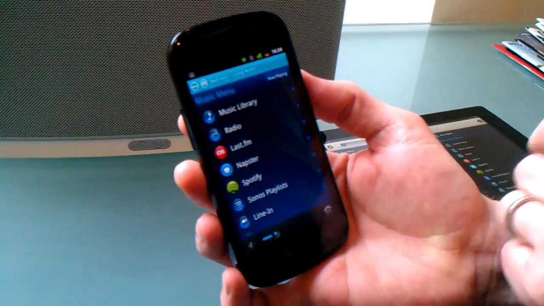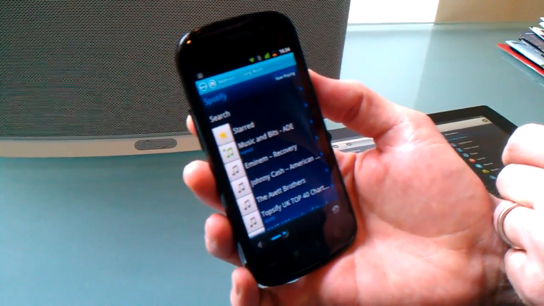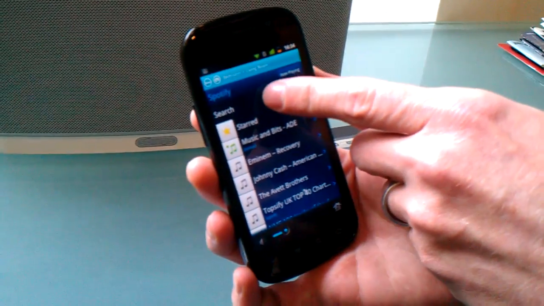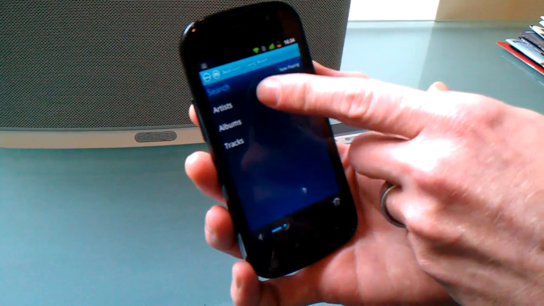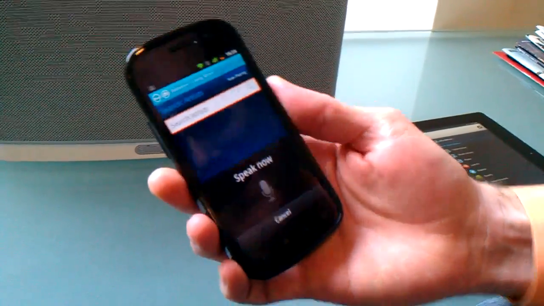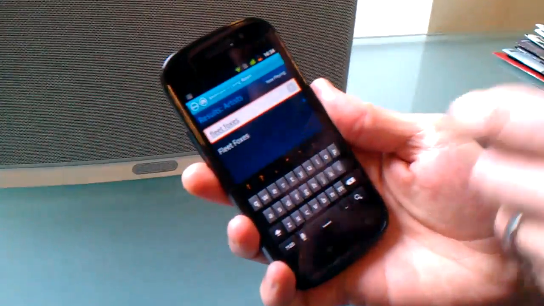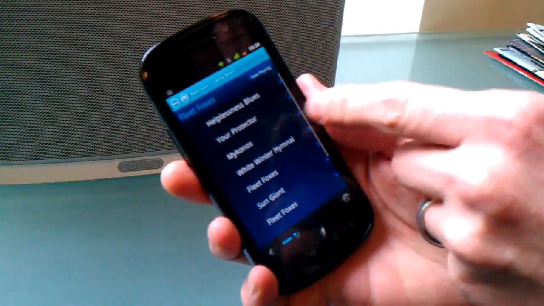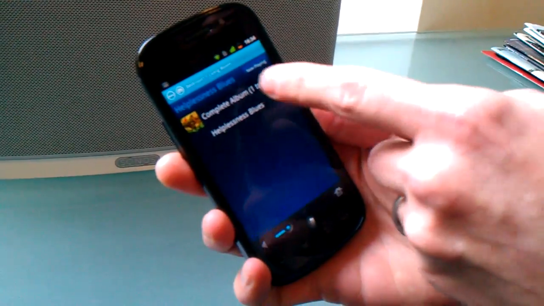So I'm going to choose Spotify, and I'll show off one of the features of the Android phone that we're doing: voice search. So I'm going to search for the Fleet Foxes, but I'll do it by voice. Fleet Foxes. And there we go. There's my band, and I'll play the new one.